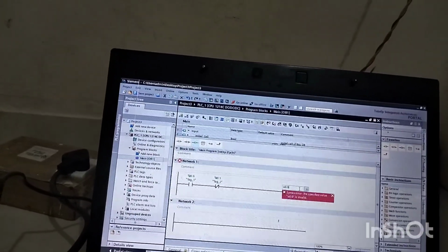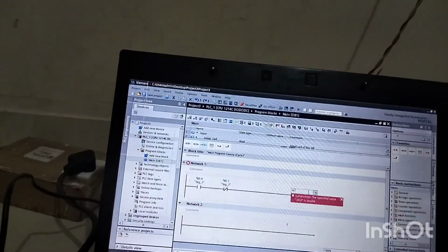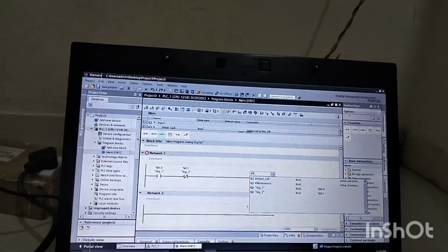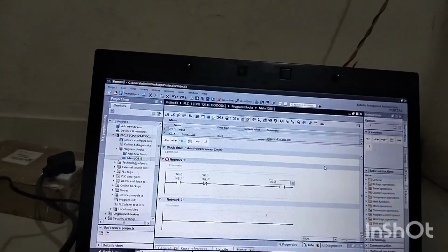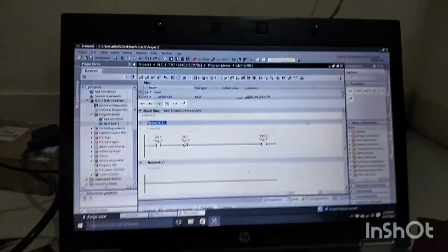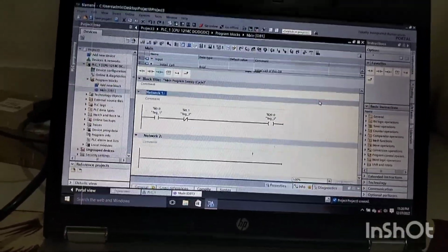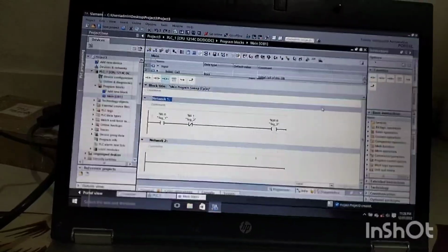This is not gathering here. Output is not a O. Here we use as an output Q 0.0. Okay, this is just an intro of how to open and take a NO, NC and a coil.